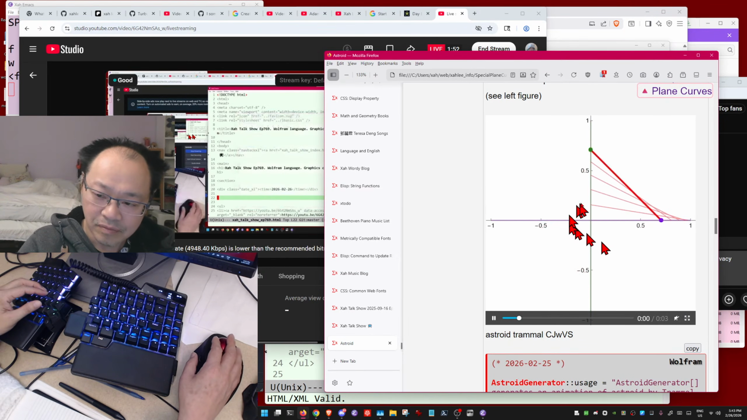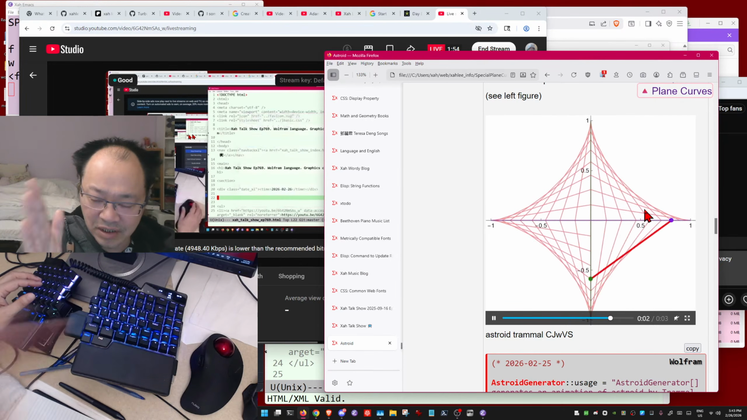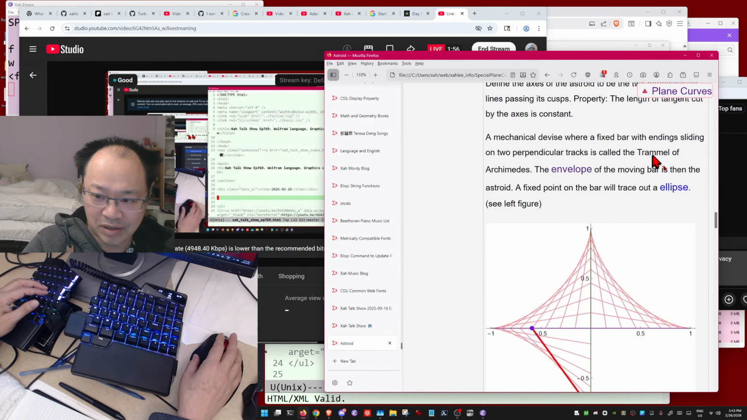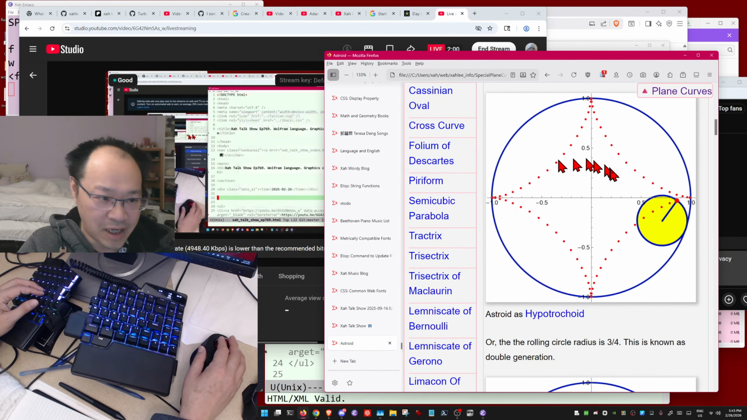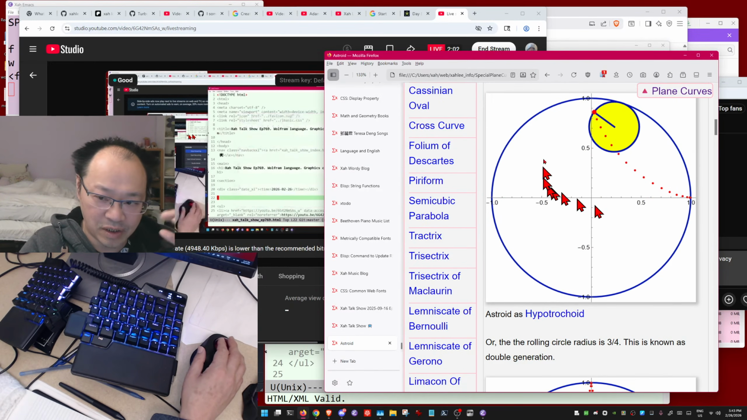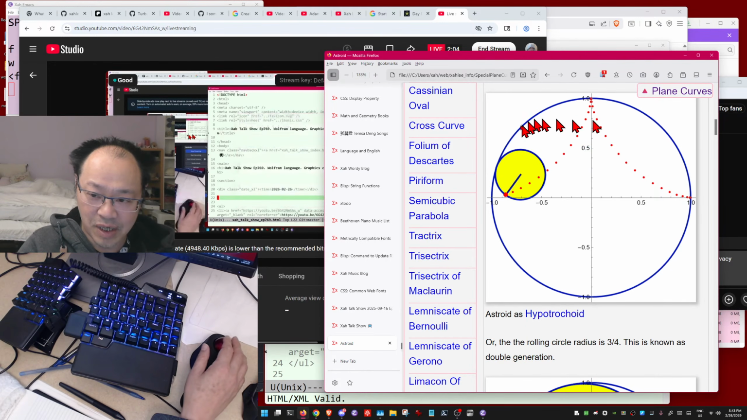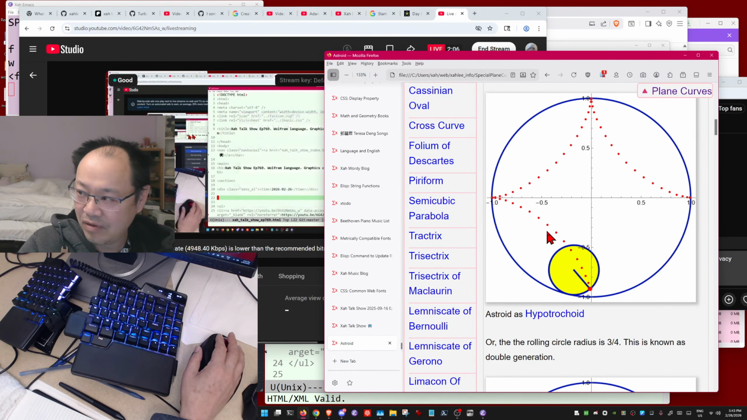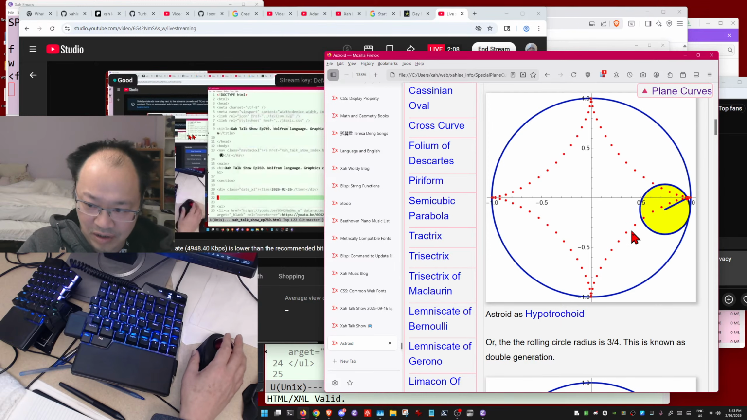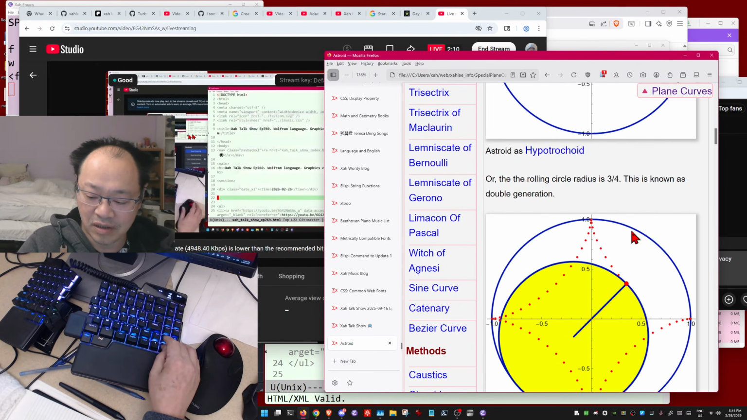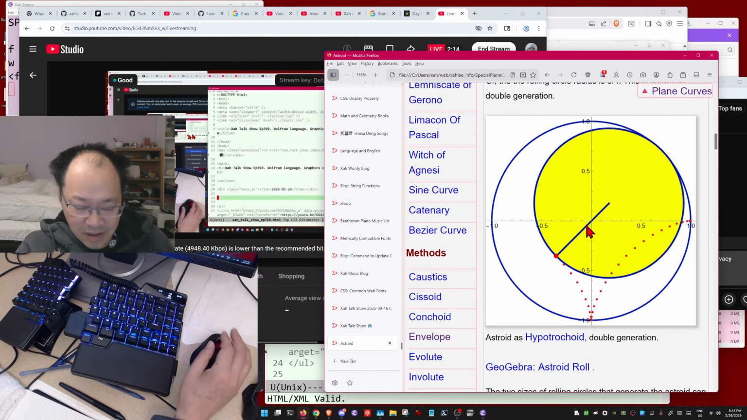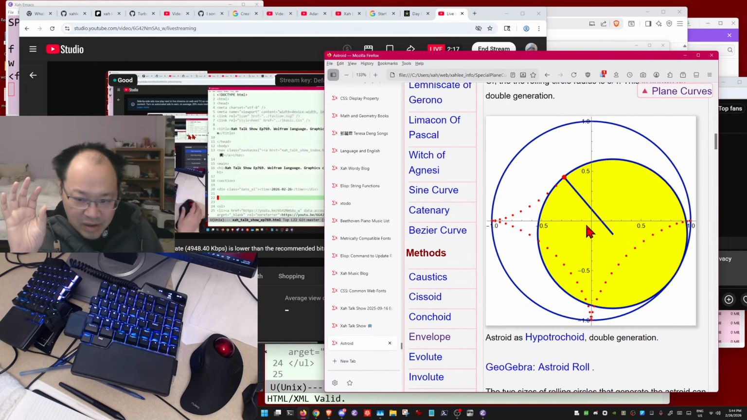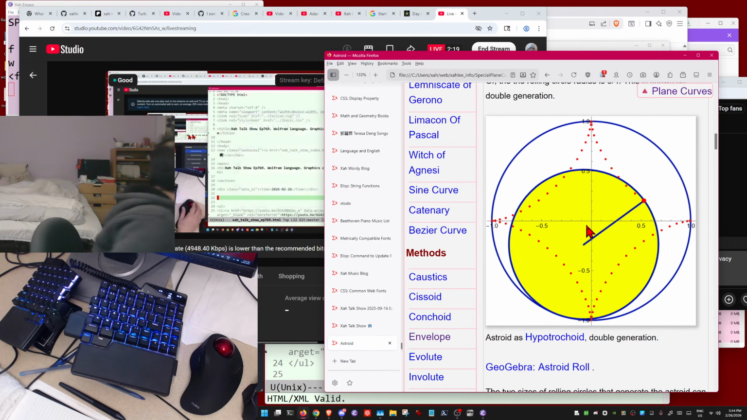And the trace of this bar, the shape, is called asteroid, and that shape can be formed by rolling a circle around inside another 4 times bigger, or you can roll a circle inside another, but this time the radius is 3/4 of the bigger one.